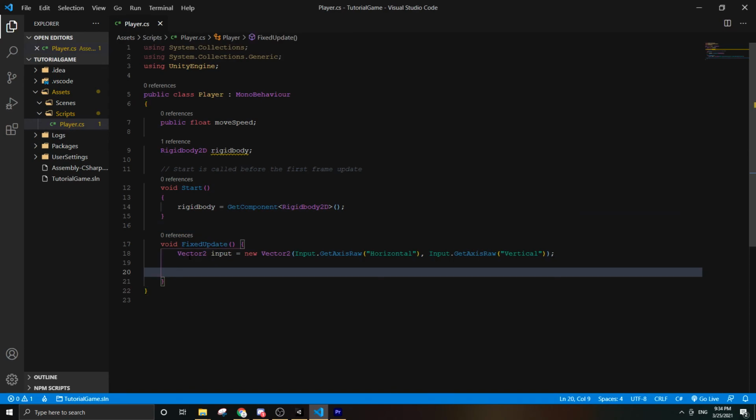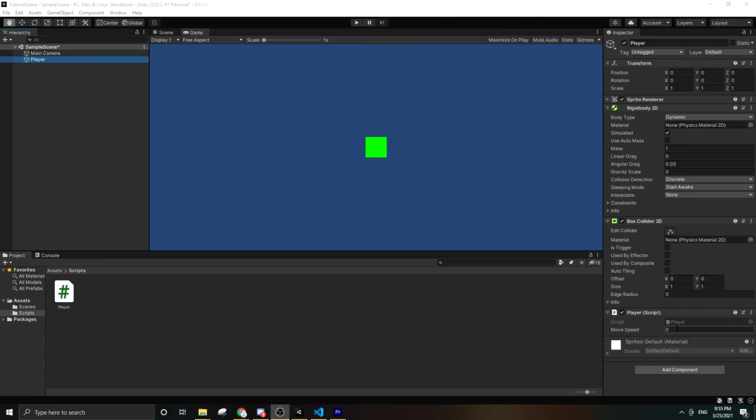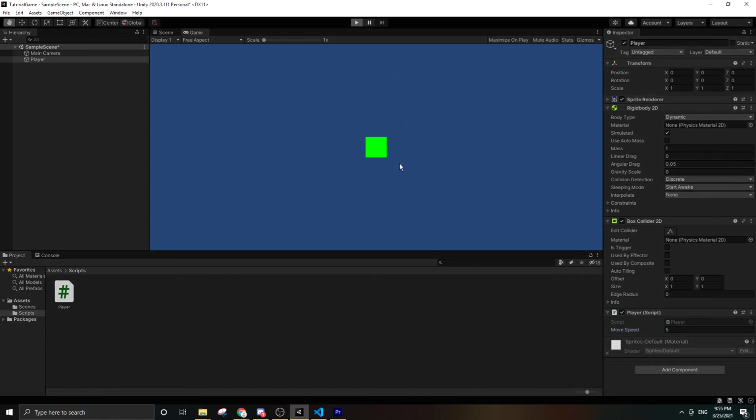Now let's put our input vector we just made into use. We're going to do rigid body dot velocity is equal to input times our move speed. And congratulations, if we go back to our scene, we should now be able to change our move speed value. We're going to set it as 5 for now. And now if you press play, let's see what happens. As you can see, now if you press WASD, your little cube player is moving.